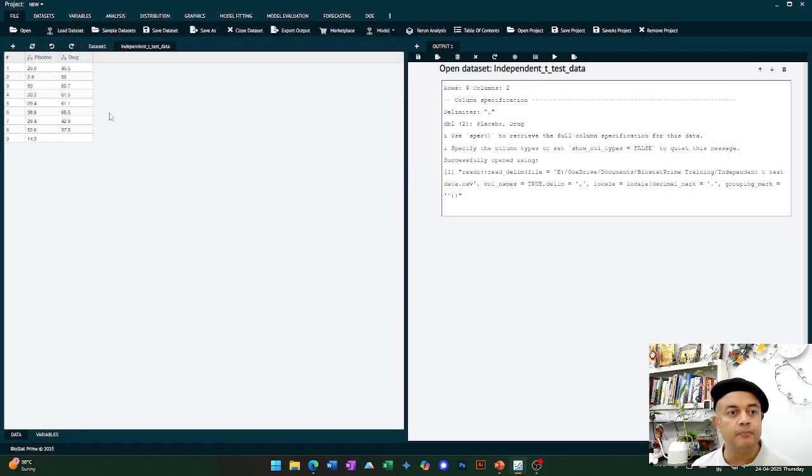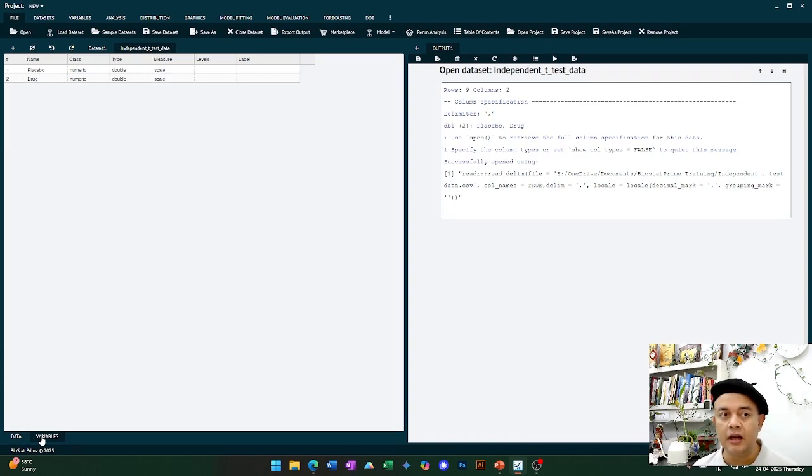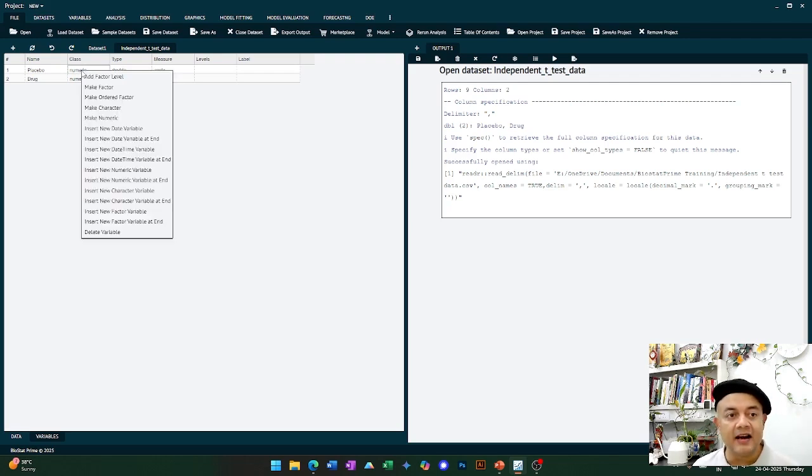Now that we have something populated in our data set, you can see placebo and drug, the concentration response of placebo, that is our negative control, versus the drug. Here at the bottom left side, you can see data, and then there is another tab, variable. If you click onto it, you will see placebo is a numeric variable and the type is double, the measure is scale. Well, the drug is also a numeric variable. In case you want to convert anything, you can just right click onto it and make it into a factor level. Basically factor means grouping variable in R, right? Don't get confused.